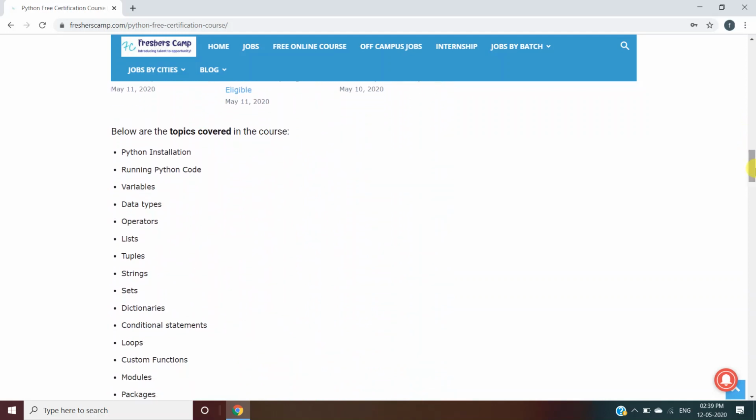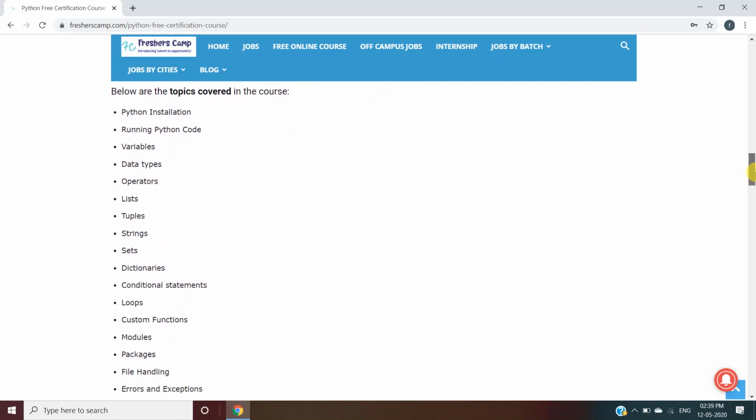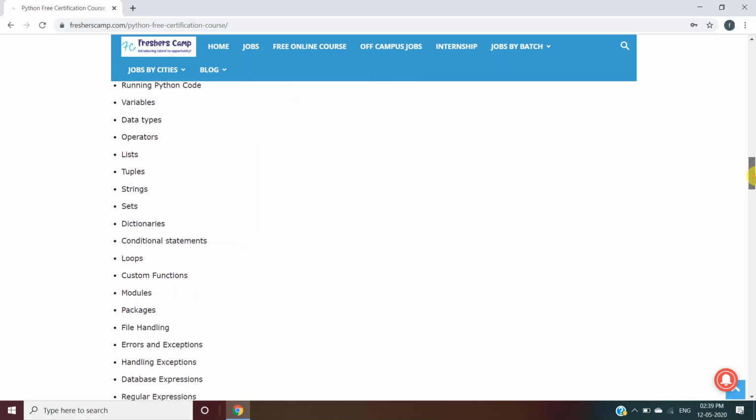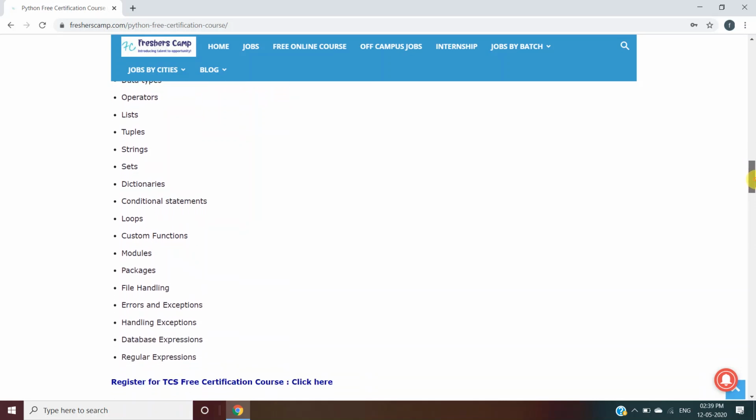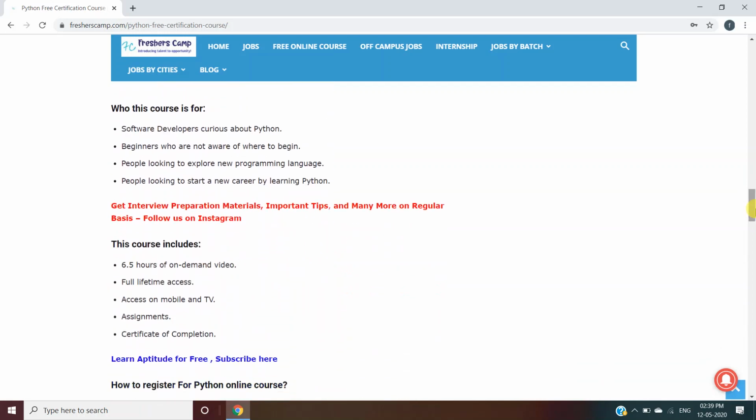These are the topics that are covered in this course: Python installation, running Python code, variables, data types, operators, lists, tuples, strings, sets, dictionaries, conditional statements, loop, custom functions, modules, packages, file handling, errors and exceptions, handling exceptions, database expressions, and regular expressions. Who this course is for?